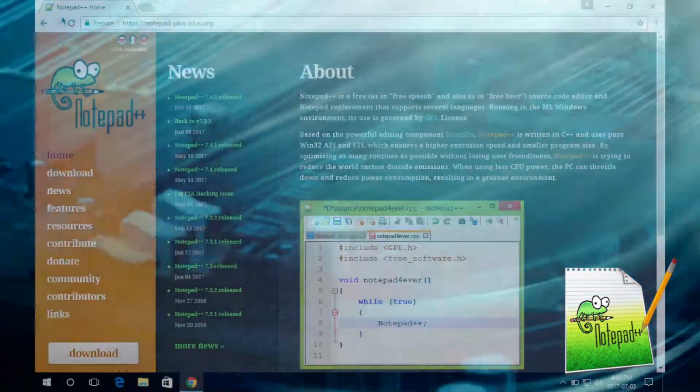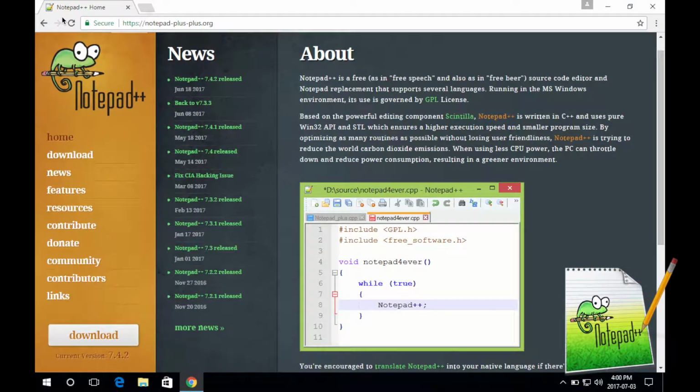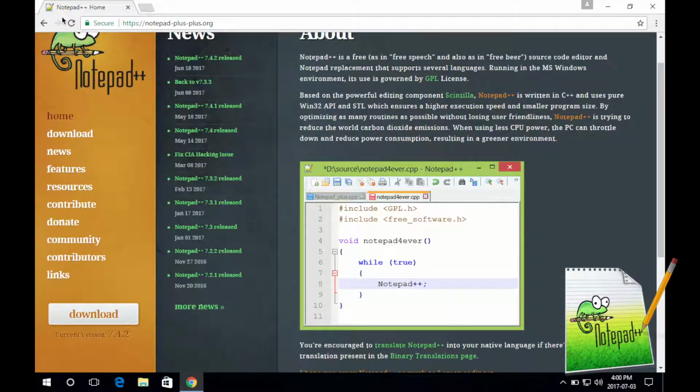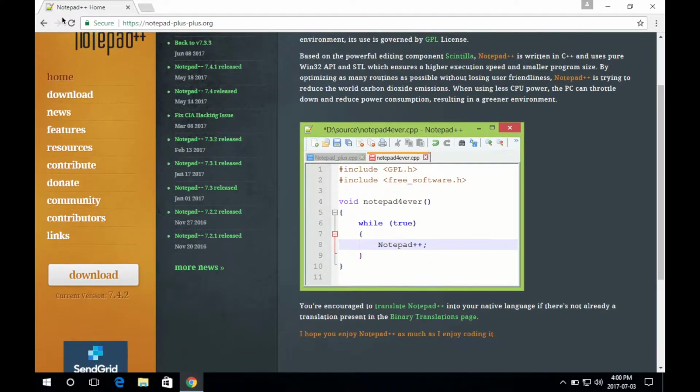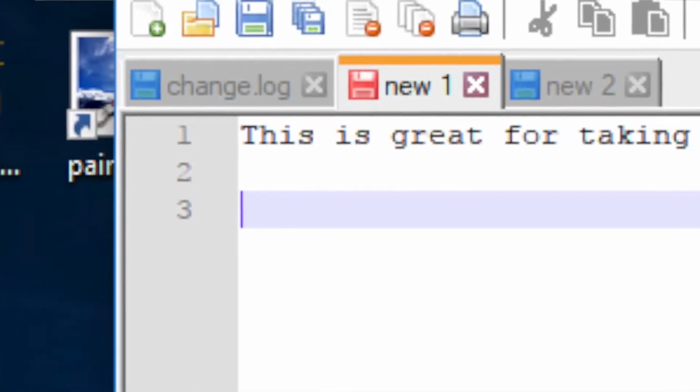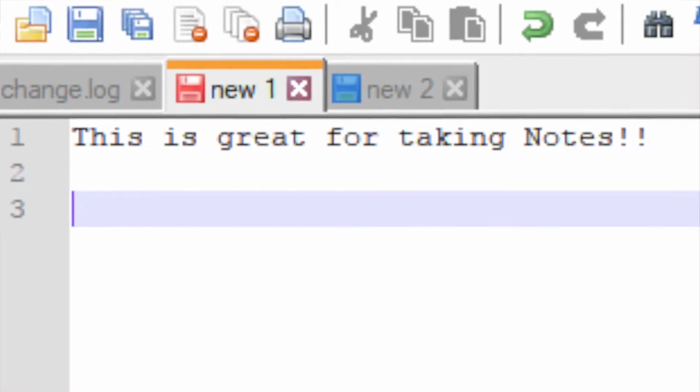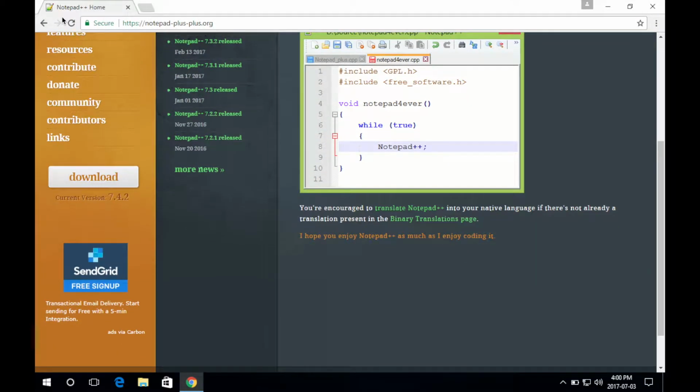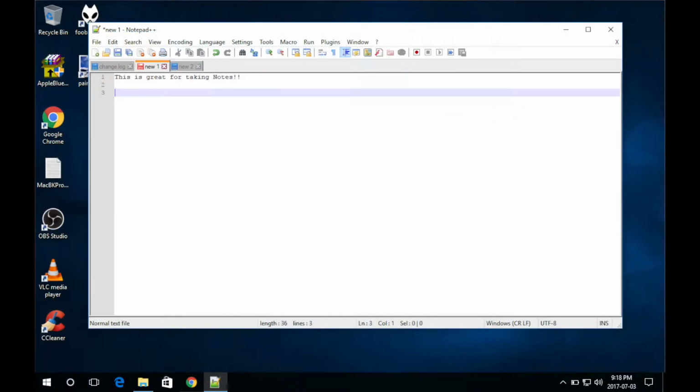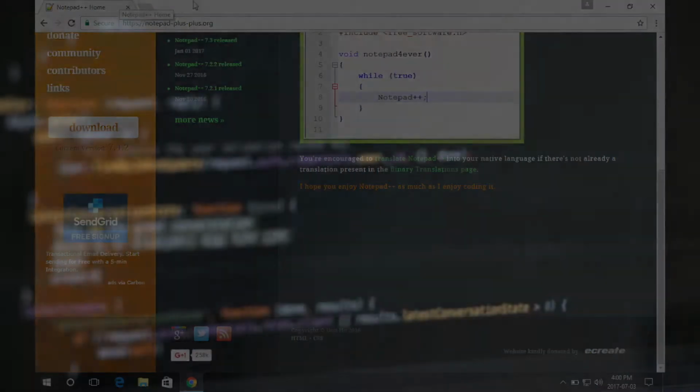Number 4. Notepad++. Notepad++ is a text and source code editor for Windows that supports tabbed editing, which allows you to work with multiple open files in a single window. I find this super handy. You can open multiple text files and switch between them just like you would tabbed web browser windows. It's great for any note-taking situation and has built-in support for programmers to use it for coding too.